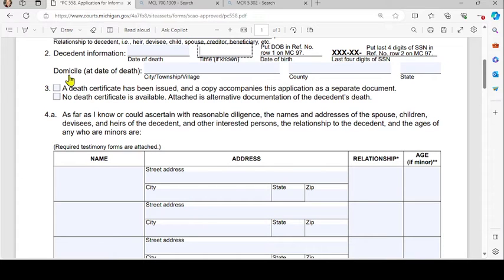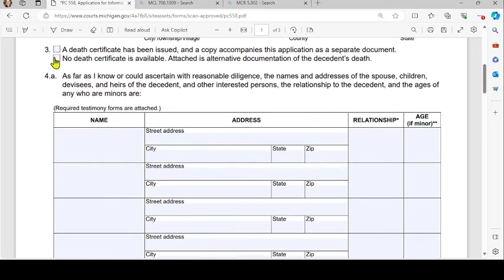Domicile, at the date of death, this is where the decedent primarily lived and received mail when they died. City, county, and state. Moving to number 3, you'll check the appropriate box. A death certificate has been issued and a copy accompanies this application as a separate document. You should note that a new amendment to a court rule requires 2 copies of a death certificate, one that is unaltered and another that blacks out or redacts personal identifying information of the decedent. So you'll need two copies of the death certificate, or no death certificate is available.